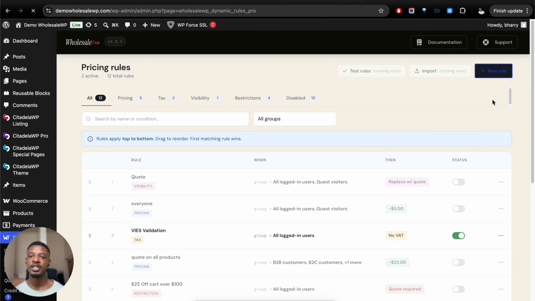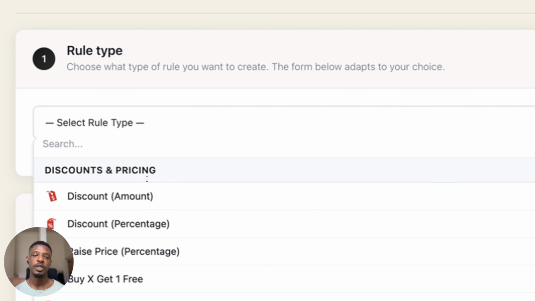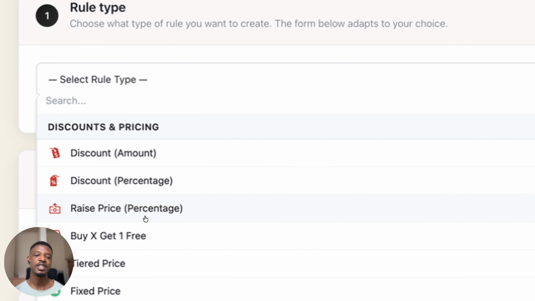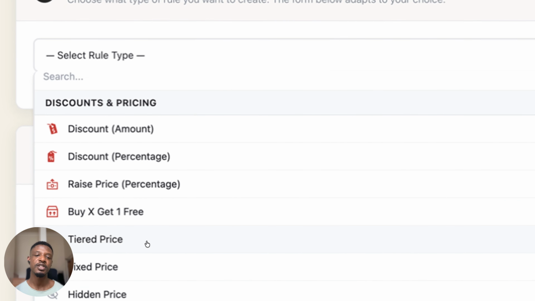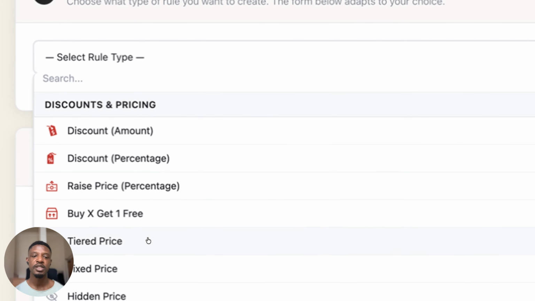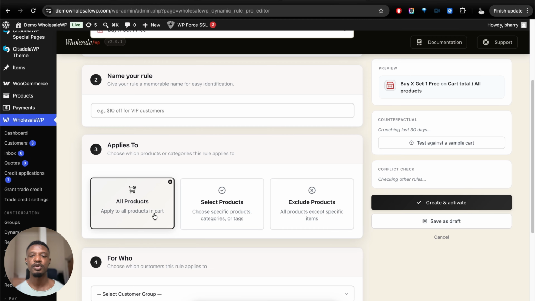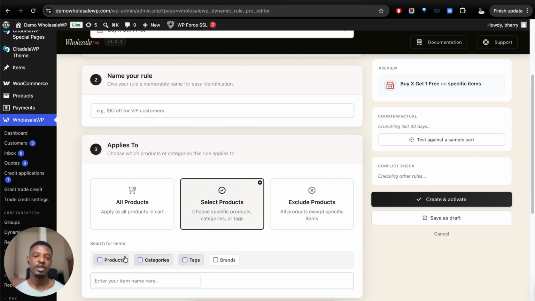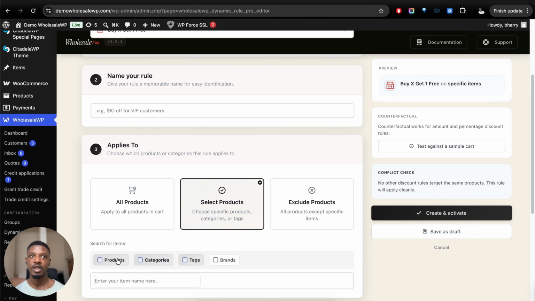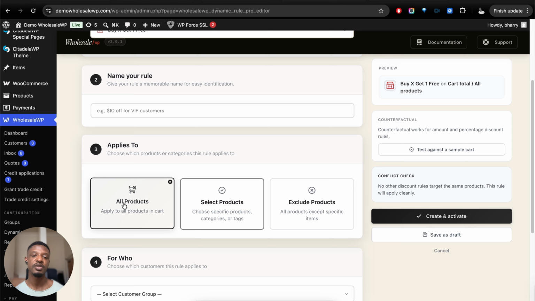If we head over to our dashboard and we go to rule type, we can create a discount amount, a percentage amount, buy one get one free, tiered pricing, fixed price, and so much more. We can choose which product we want it to apply to. So we can set it to apply to all products, or specific products based on the actual product or the category, tag, or brand. And we can also exclude products as well.